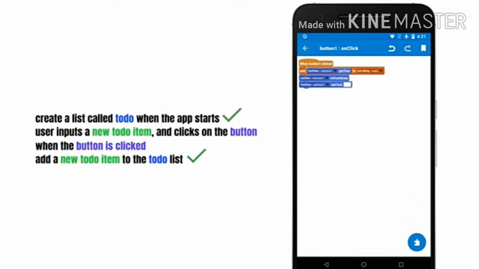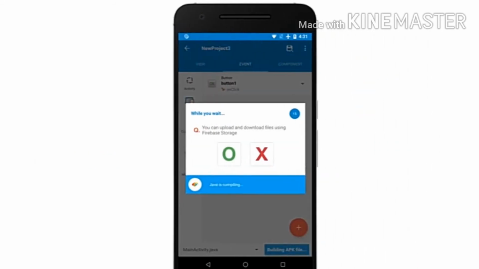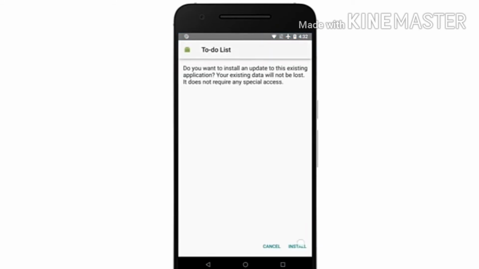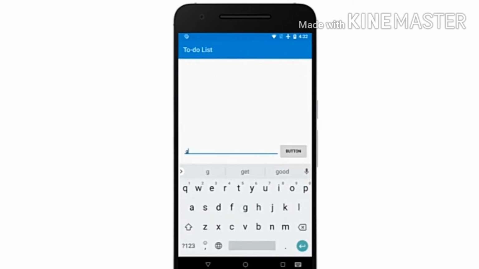Alright, let's run the program to see how it turned out. I'm going to need some milk. And I've been sleeping so late these days, I should write that I should sleep early.